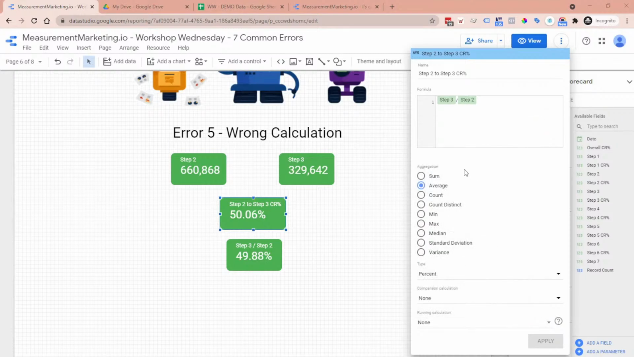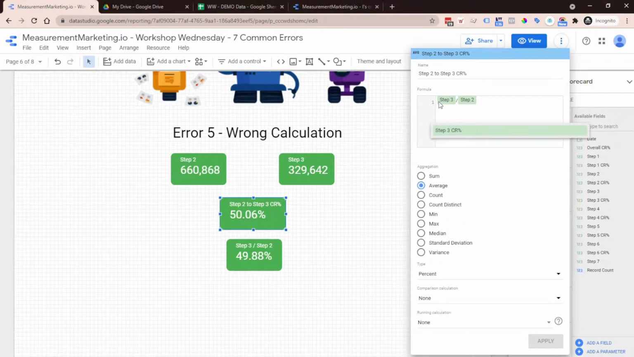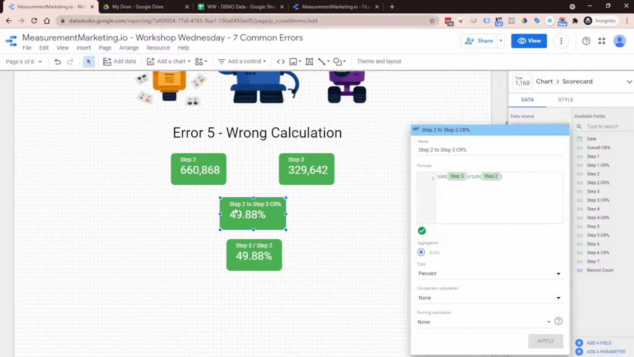So it's the way the math works out that this is the actual one that you want to use. So how do you fix this one? It's just using the math that Google Data Studio is asking you to do. And that is just putting sum and then putting the actual metric that you're using in parentheses. And now we just apply, and we have the correct most useful truth.